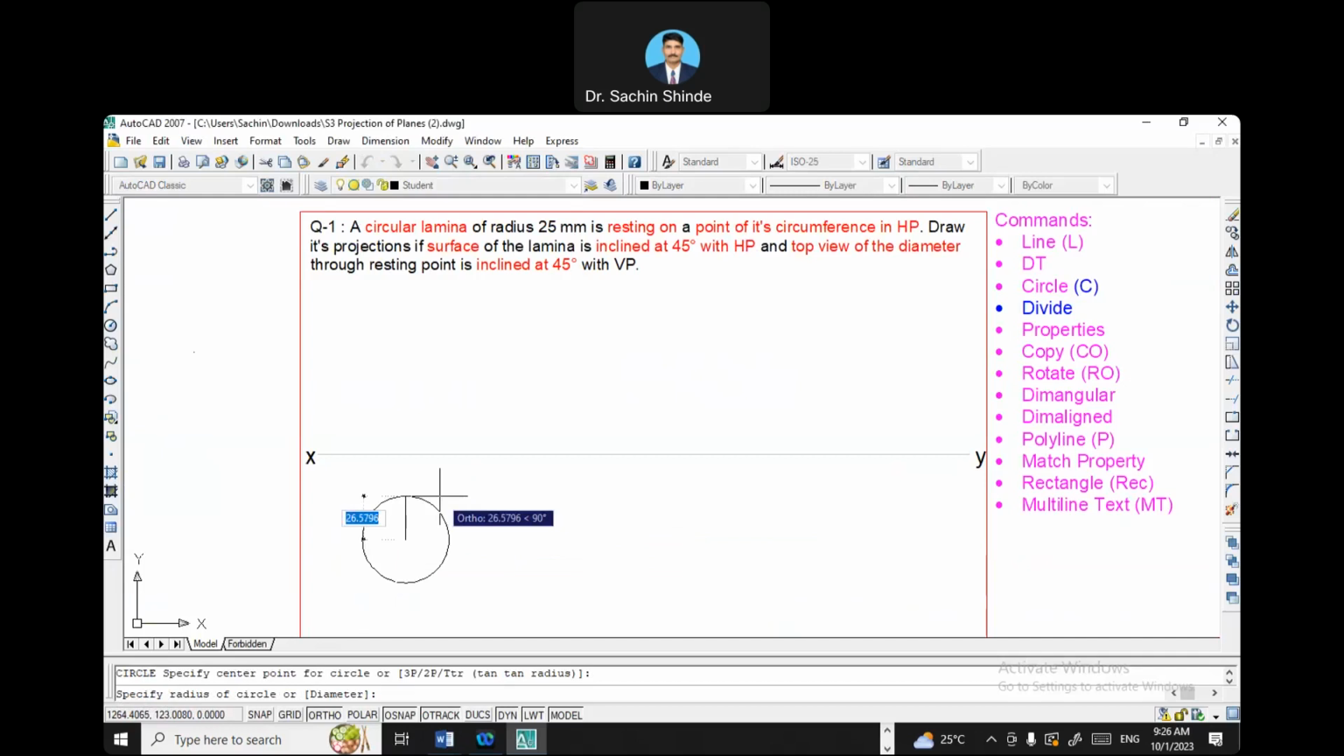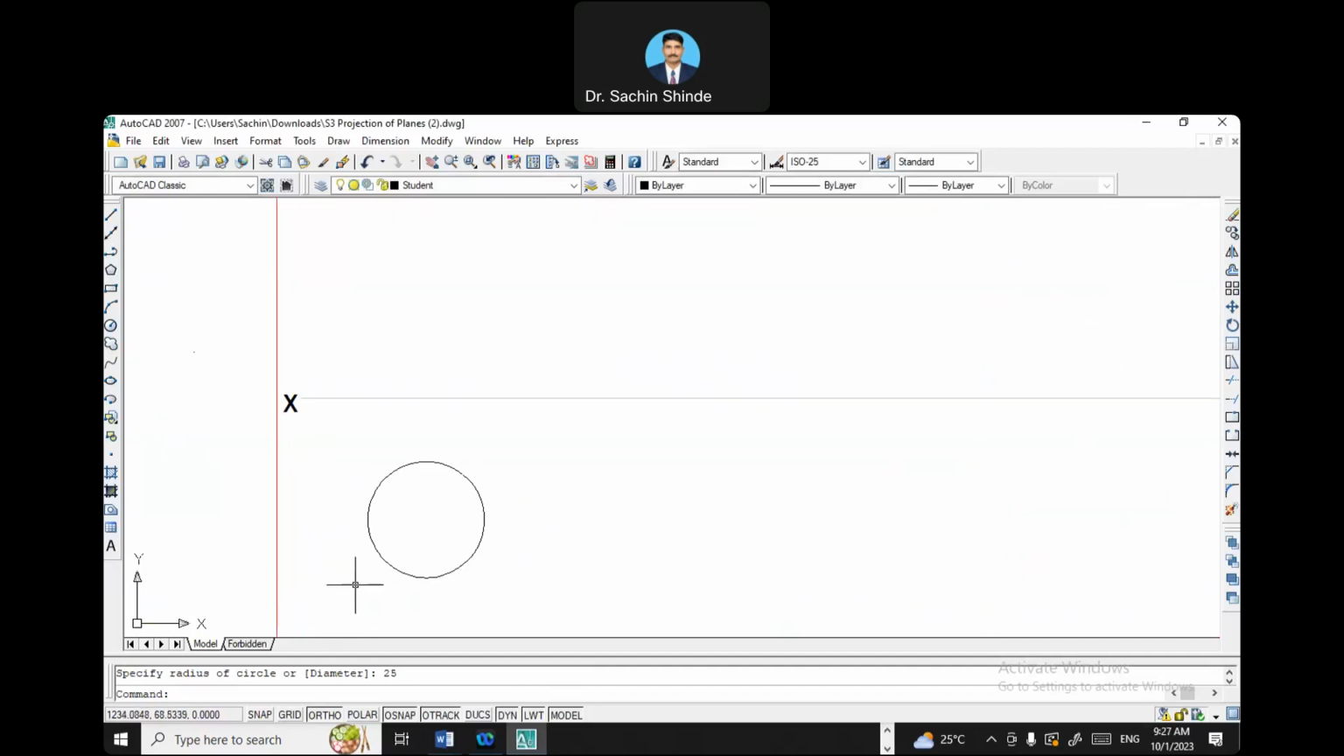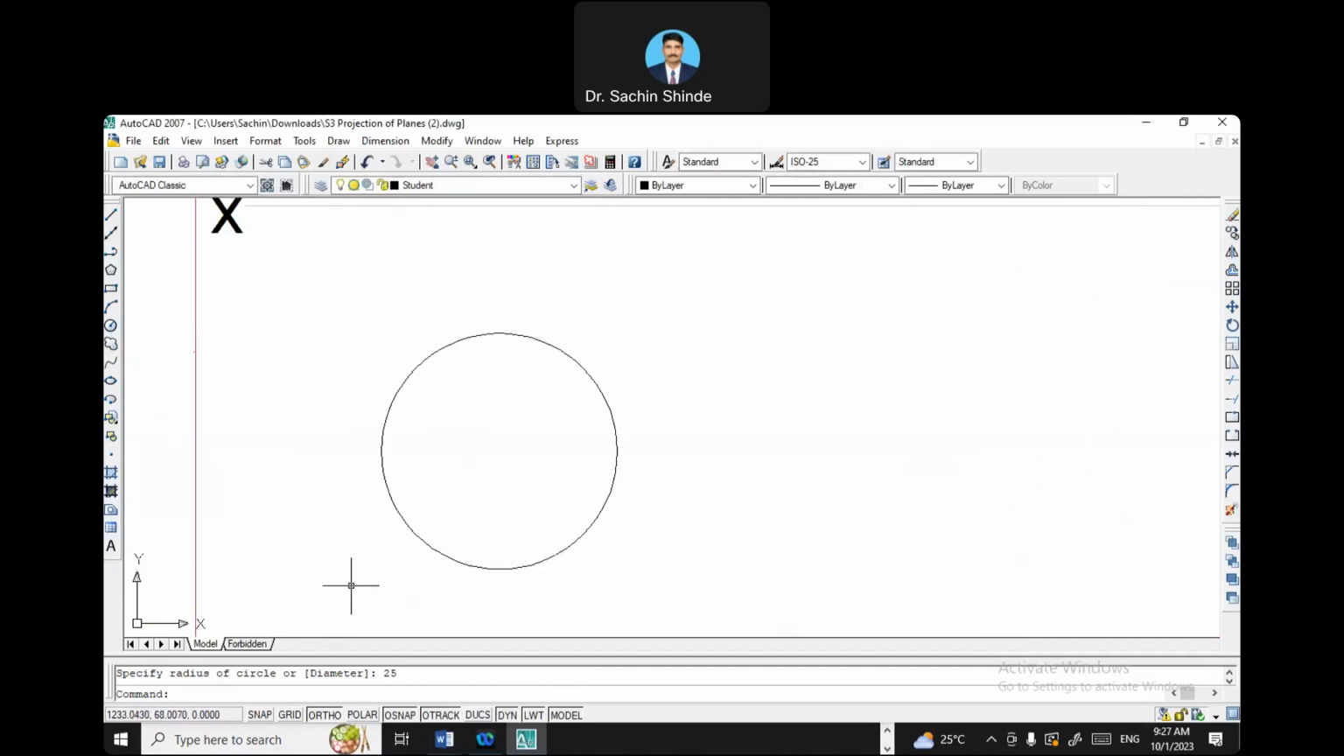Now either you can give the diameter of the circle or the radius of the circle. But if you read the command window, it is asking you to specify the radius of the circle. So in the problem statement, radius is given, so 25. So type 25 and enter, and it will generate a circle. So this is the circle.